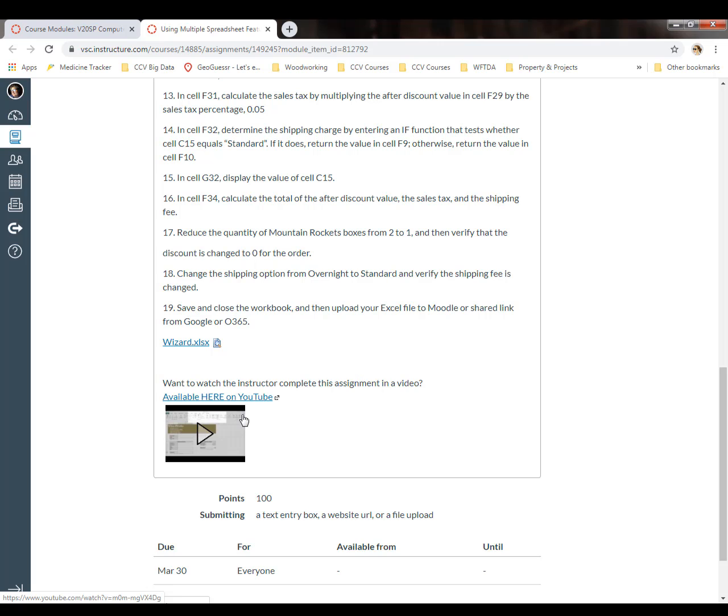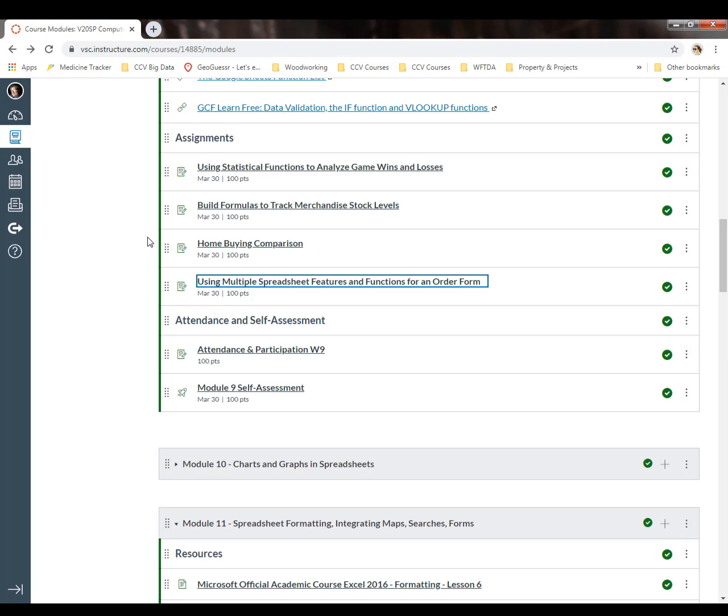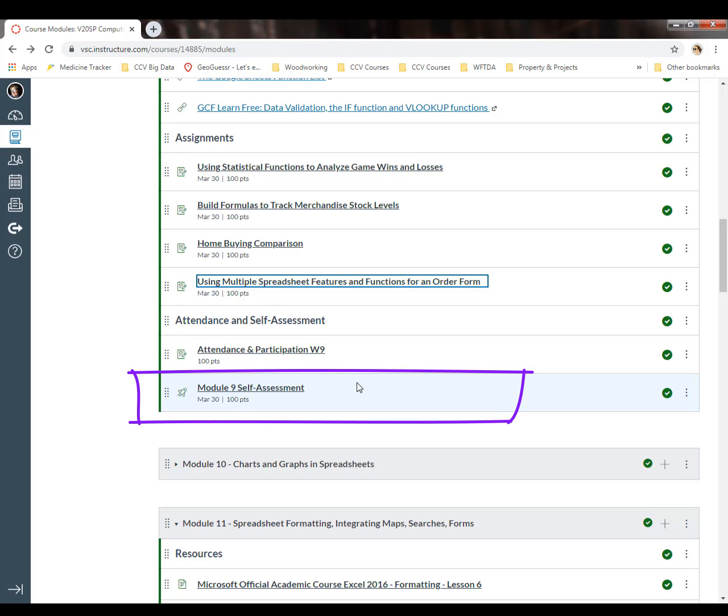If you like working with the insert function dialog box, remember that's only available for folks using installed Excel. You must use formulas and functions to calculate everything. In order to receive full credit, I'll need to be able to change the items and shipping on the order form and still have it calculate correctly. As always, after you've completed the course and your homework, please complete the self-assessment survey at the end of the module.